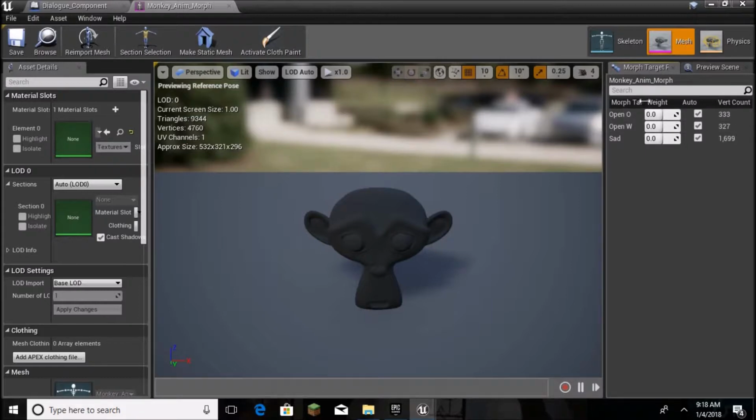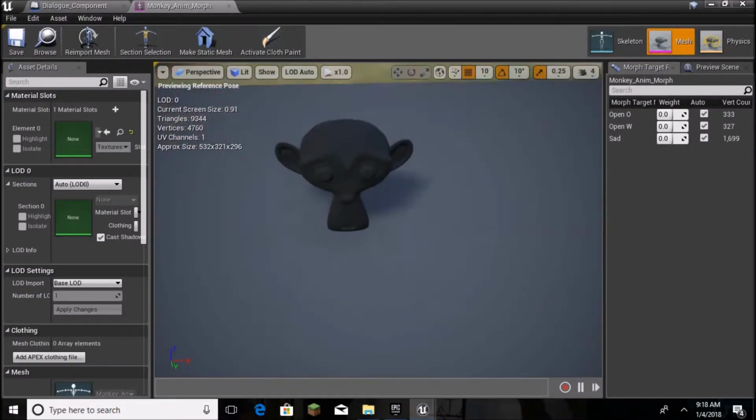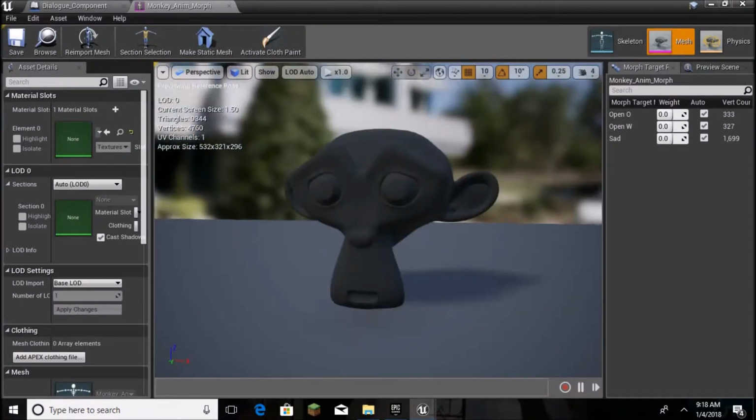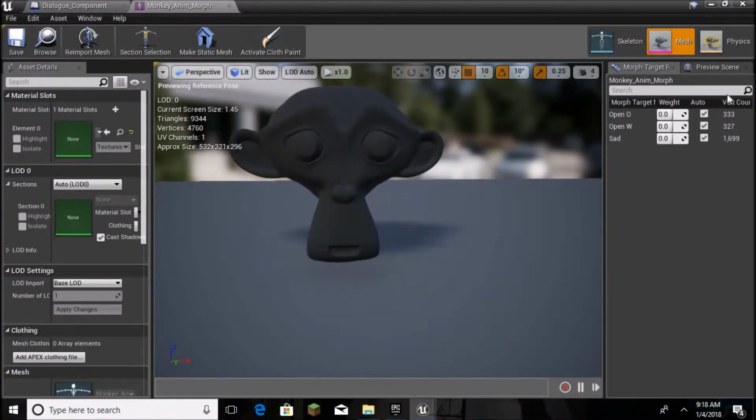What the morph targets do is they basically just move the vertexes around on the mesh, so you can actually deform it and put it in different positions. And I have a couple different shapes here.